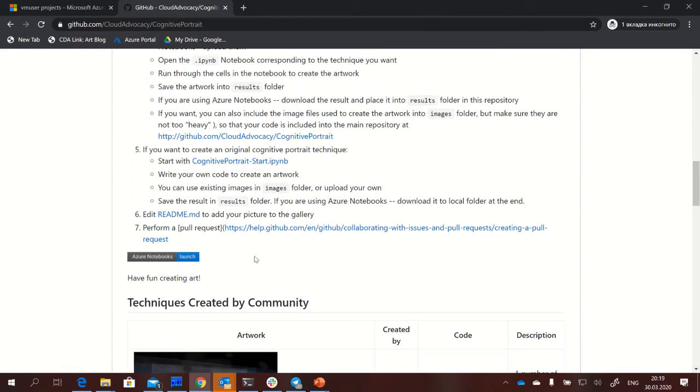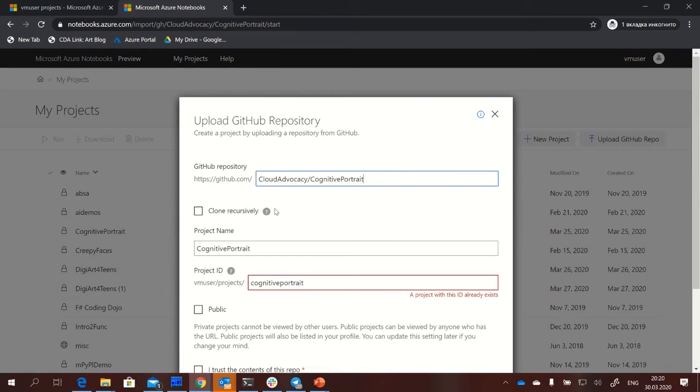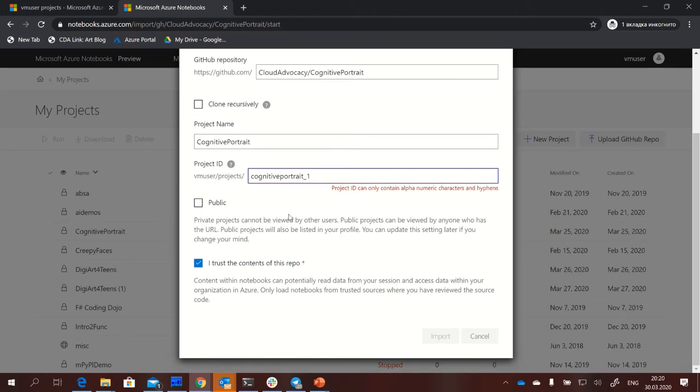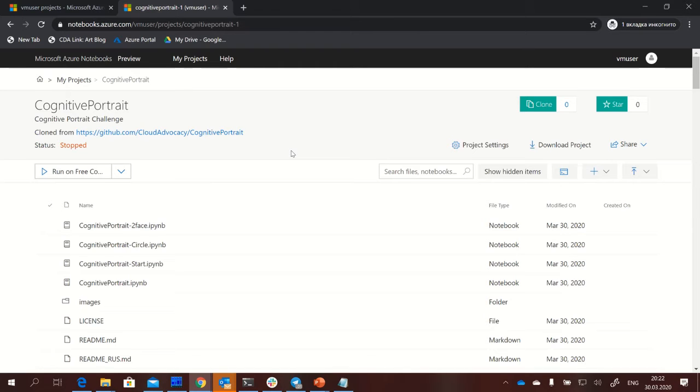To start with this code, the easiest way is to clone this repository in Azure Notebooks. Azure Notebooks is a great tool which allows you to run Jupyter Notebooks in the cloud. If you click on that link, you are taken to the site notebooks.azure.com, and here you can import the whole repository. Provide the link here, say that you trust the content, make sure that the project ID is unique, and then click import. It will take some time to import everything into the repository.